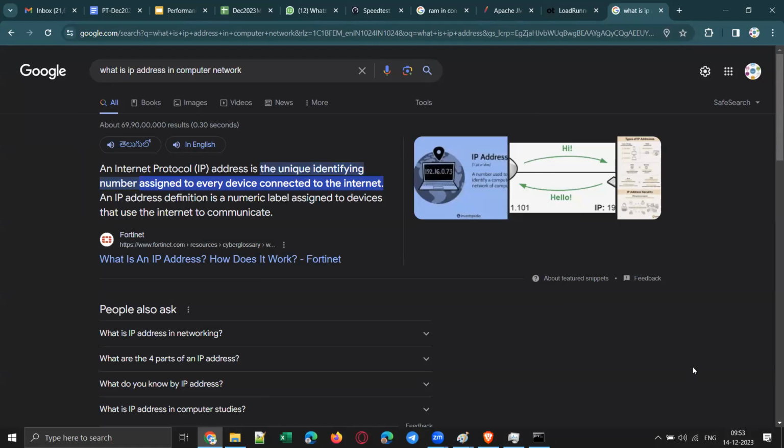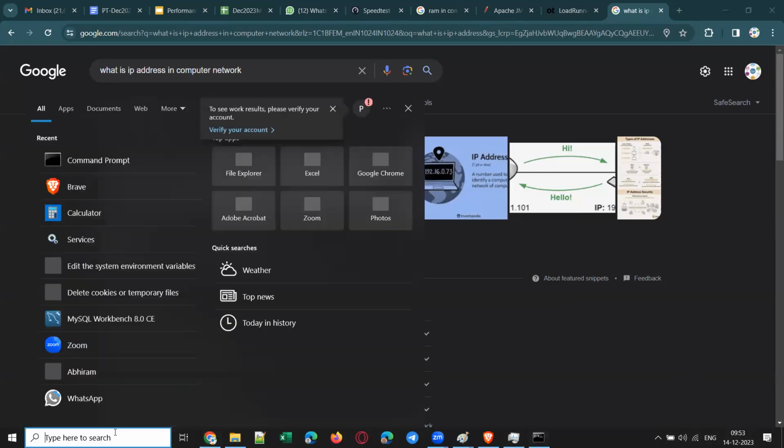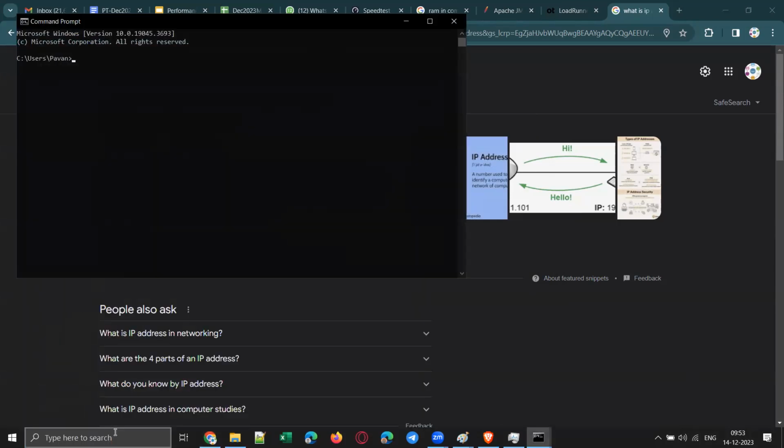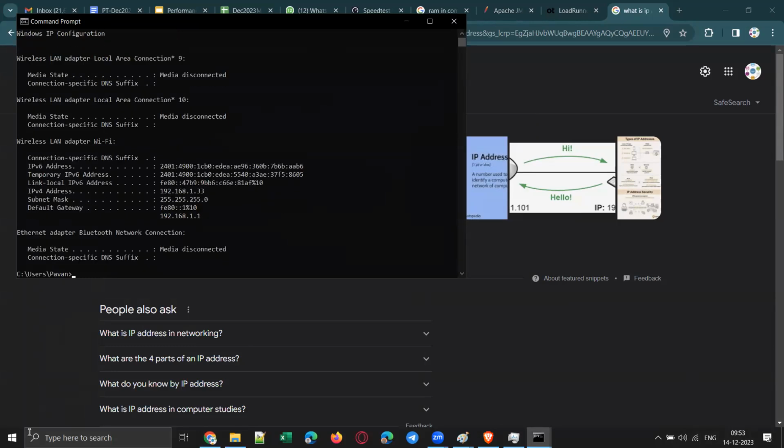Now check your internet connection, check your IP address. Let me check it once more. This is my current IP address when I'm connected to the Wi-Fi network: 192.168.1.33. Read it as dot. 192.168.1.33.